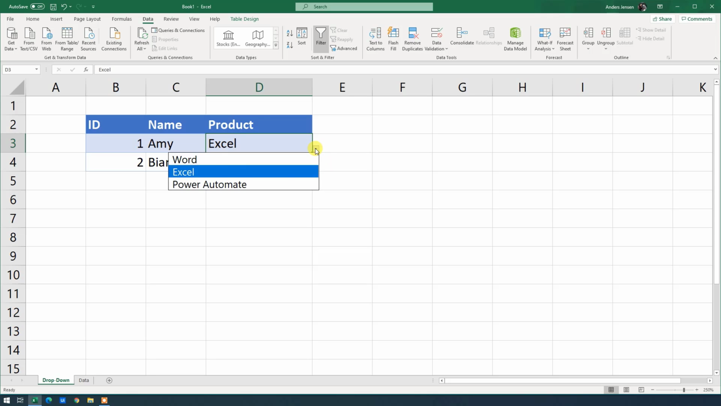Look what happened here. We have our dropdown: Word, Excel, and Power Automate. We can even drag it down here, and you will see that we'll also have it here. Nice. Let's go back to our data validation settings.